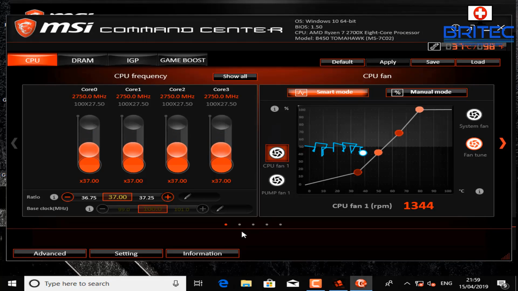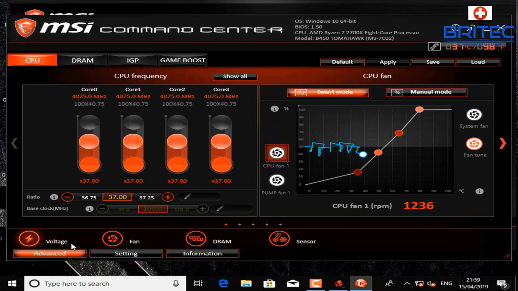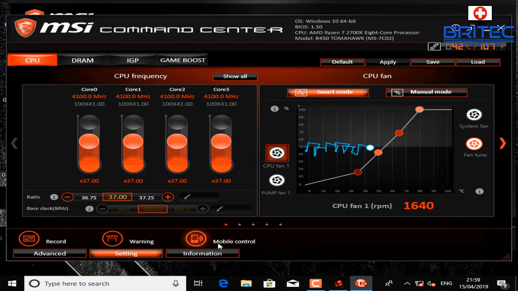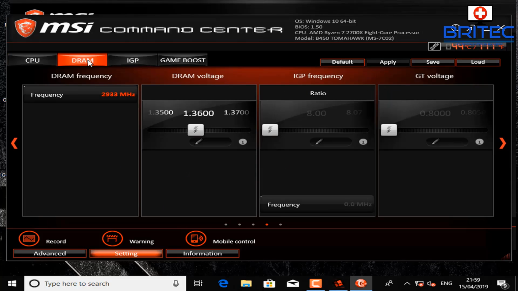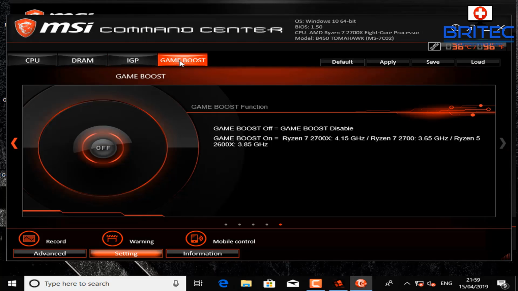As you can see here, you've got a bunch of other settings you can mess around with. Inside here, inside the command center, you can control your CPU. If you want to overclock from here, you can. You've also got your DRAM and a bunch of other settings you can mess with, your game boost and things like that. We're not going to cover that in this video, but if you did want to, you could change your RAM speeds all from the desktop of your computer. No need to go into the BIOS. You can do it all from here, which is very, very useful. And that's pretty much it.